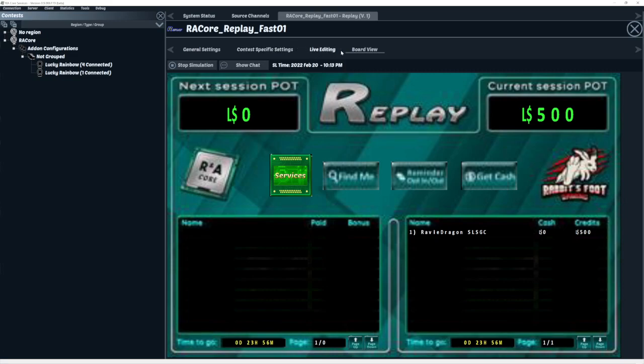So that is how most contests work and how you create a contest. Now in the next video, because this one ran a little bit long, I'm going to go over actually creating this replay board in world.